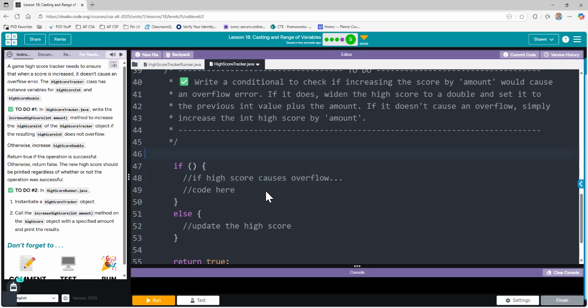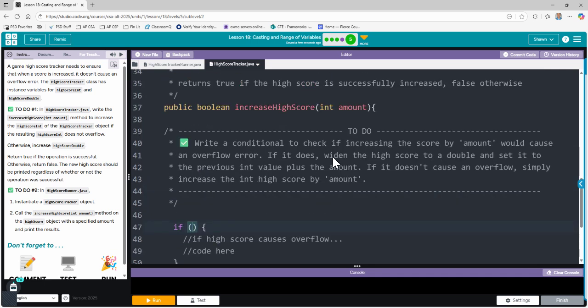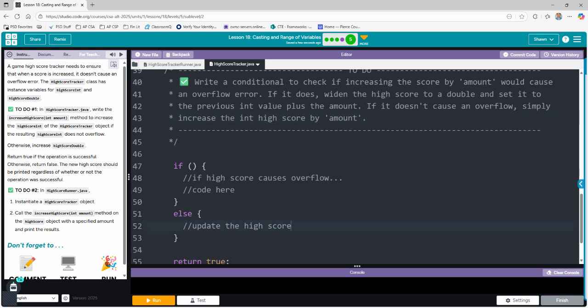Okay, so how are we going to do that? Well, whatever the amount is, it's going to update the high score. So I'm going to take, presumably, whatever the high score is plus the amount, whatever that might be. And again, I'm just writing in a bunch of code here to keep a placeholder. I'm not going to run this yet. So we've got that locked in for now.